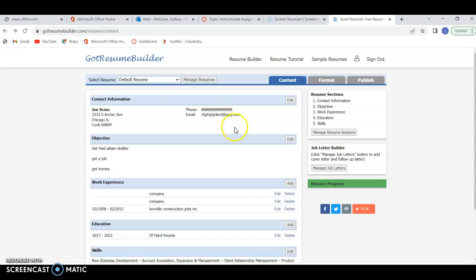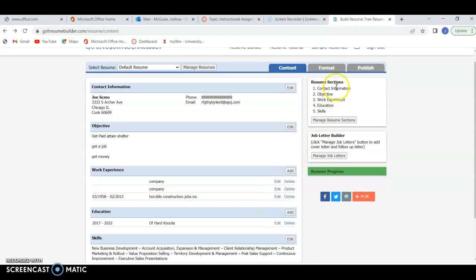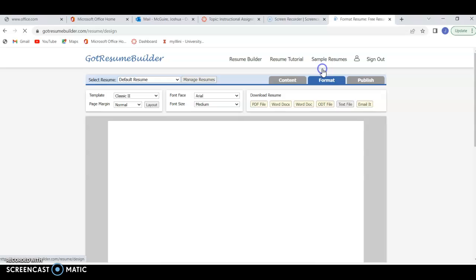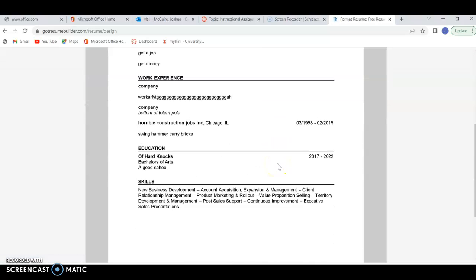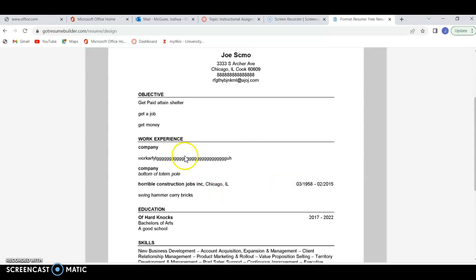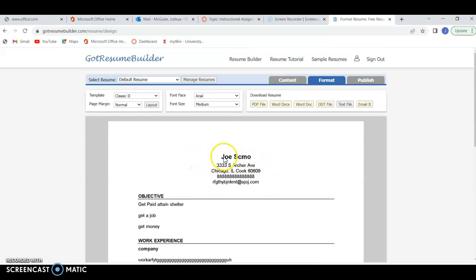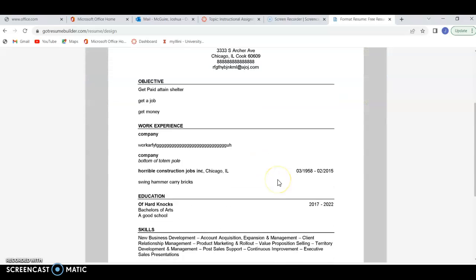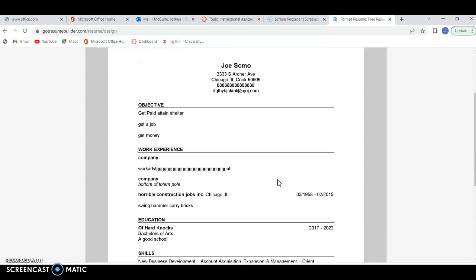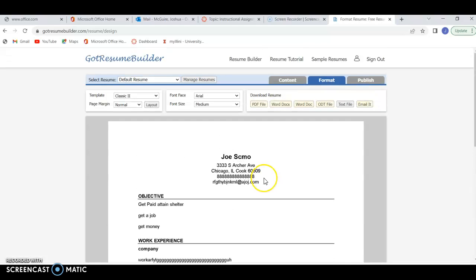Alright, if we go back to our home page, we have the resume. If we go to our format button here, we'll see how it all comes out together, and how it's all formatted. And you can still continue to play with it here with the font or the margins or whatever you need. But once you're done, everything should be about ready right here for the resume to be completed.